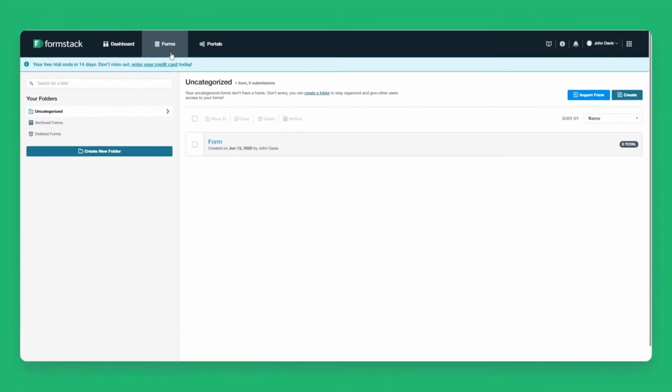Go to Formstack and click on the Forms tab on the top bar. Locate and open the folder where you've saved the form. Hover over the form that you want to embed and click on the Share button.